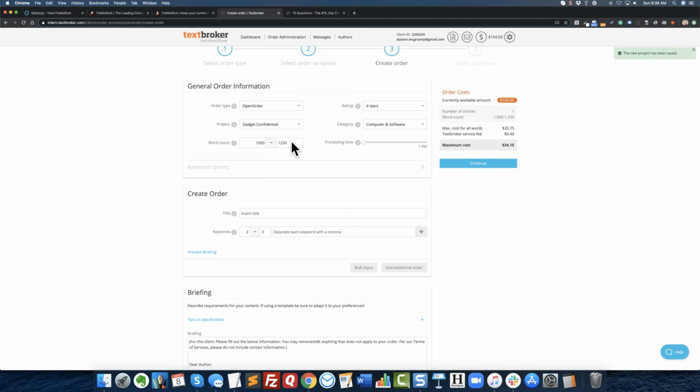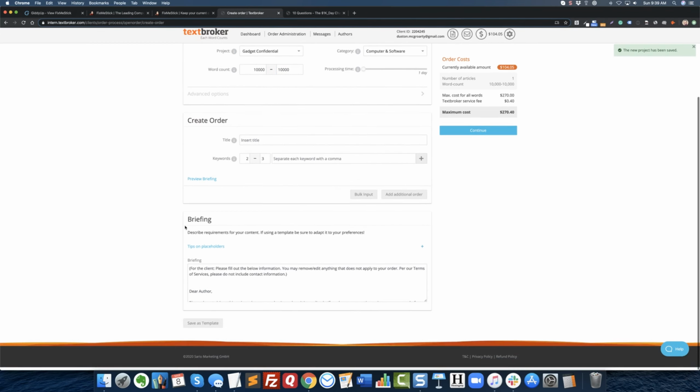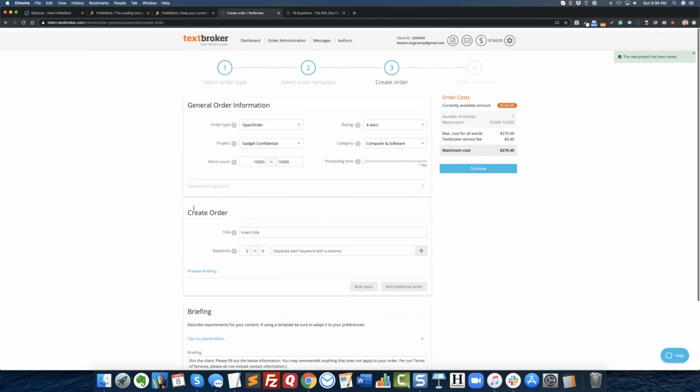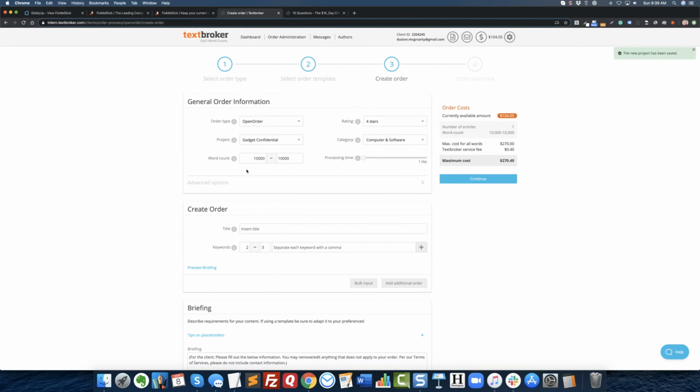If you're asking for something like 3,000, 5,000 words, I think Textbroker actually will change this automatically because it's like a minimum. So let's just see like 3,000. I guess they didn't change it. I thought that it changed automatically, but maybe after you submit it, they'll come back and say your processing time is too low.